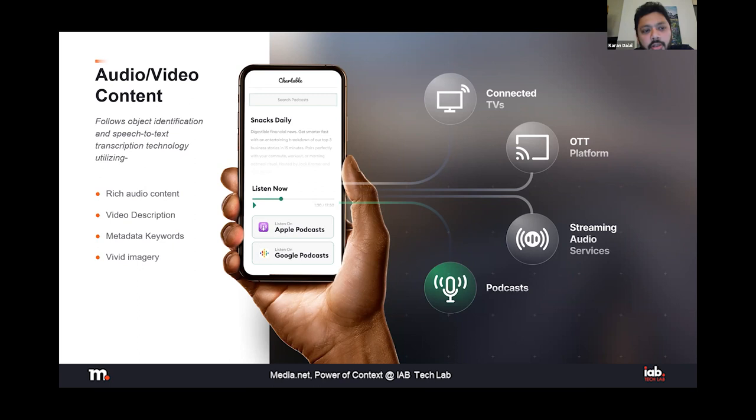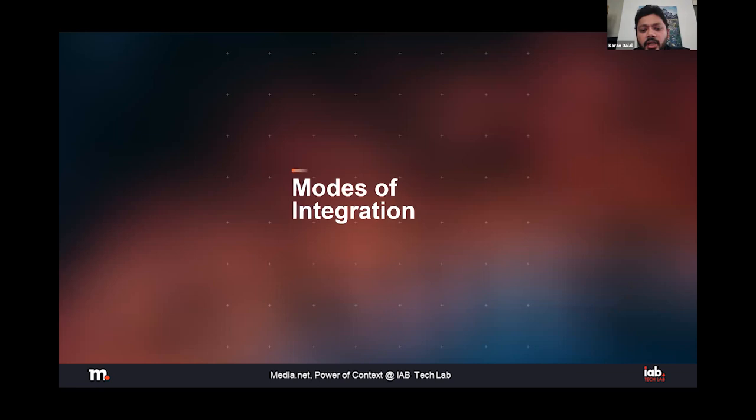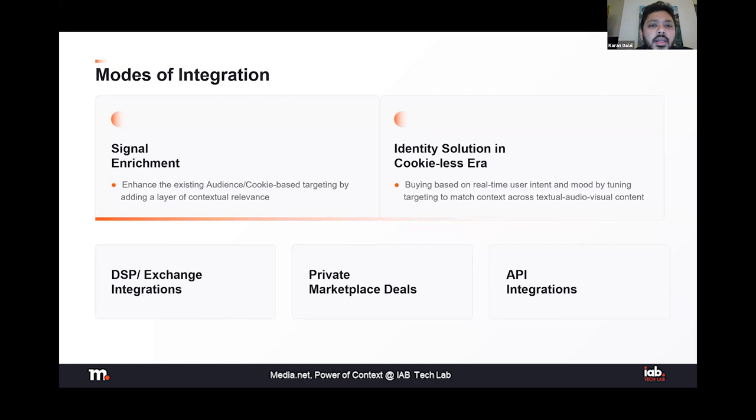And the last one was modes of integration, which is more the functional part of it. There are a few different things in the works right now with various companies, but it is fast evolving.